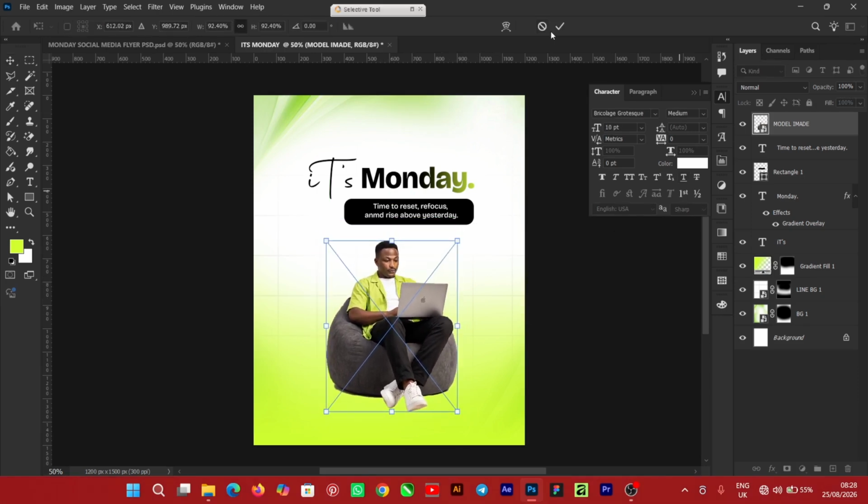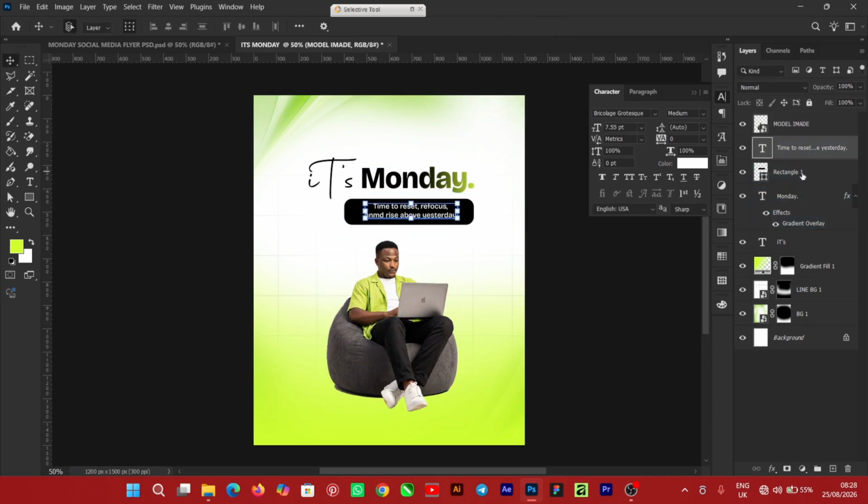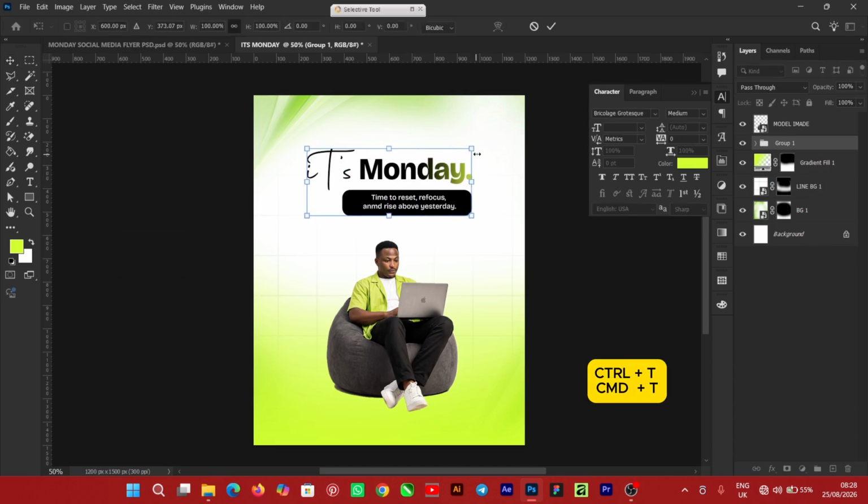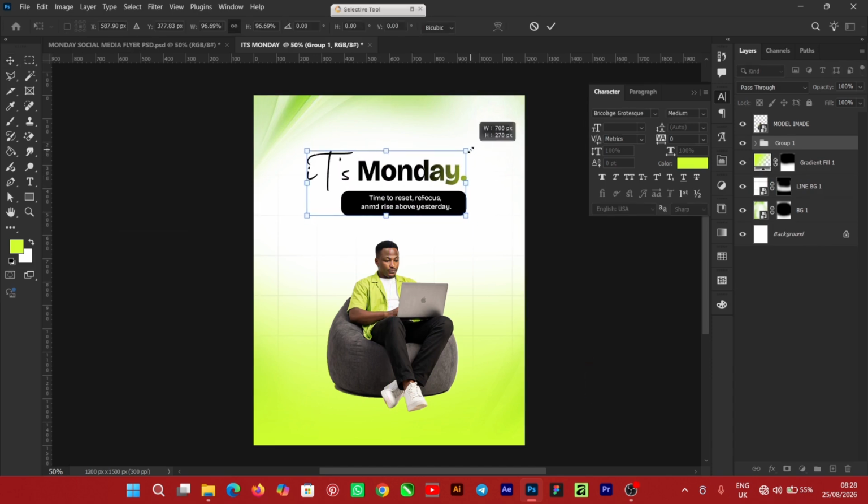I'll put it here. You can see this text that we created. I'll highlight everything. It's very important to put your elements together. Ctrl G to group. You can Ctrl T to transform. You can position it like this. You can make it smaller. You can make it bold. Anyone you like, you can do it as well.